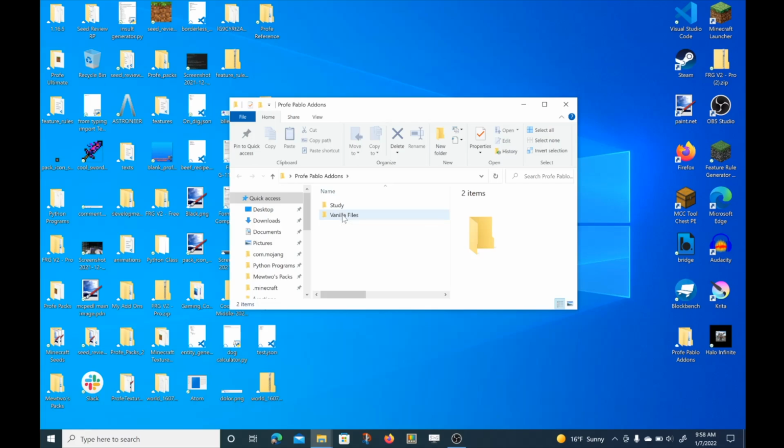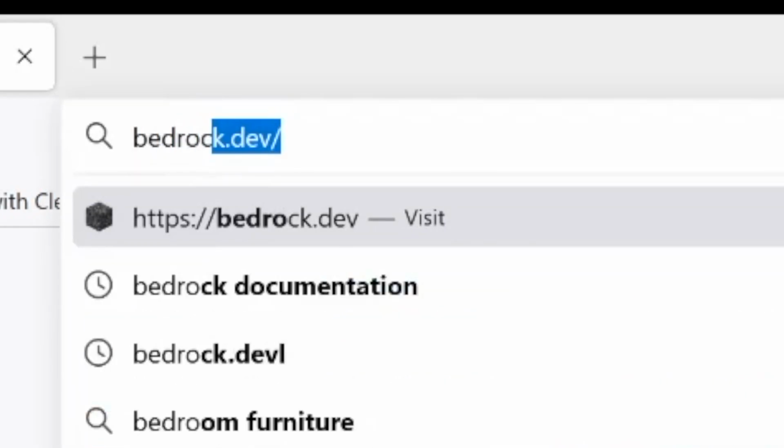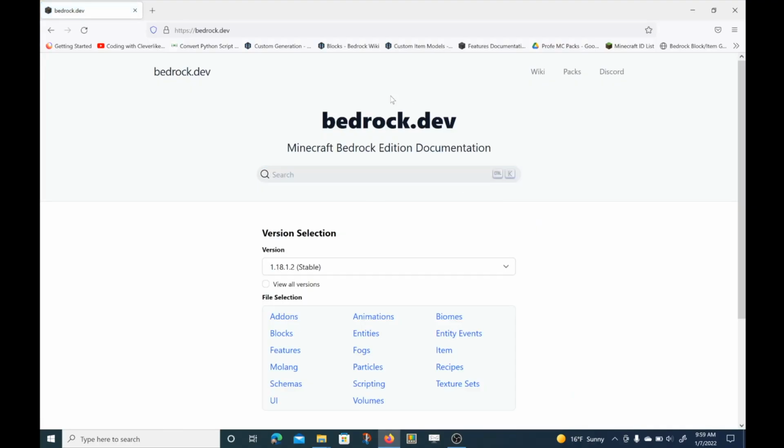Now, vanilla files. Vanilla files are the files that Minecraft gives us as templates to edit the game. And they give those to us for free. We can download them. There's a couple of places to get these. If you open up Firefox and go to bedrock.dev, this is a community of people dedicated to making Minecraft Bedrock add-ons. They're a great community, super resourceful.